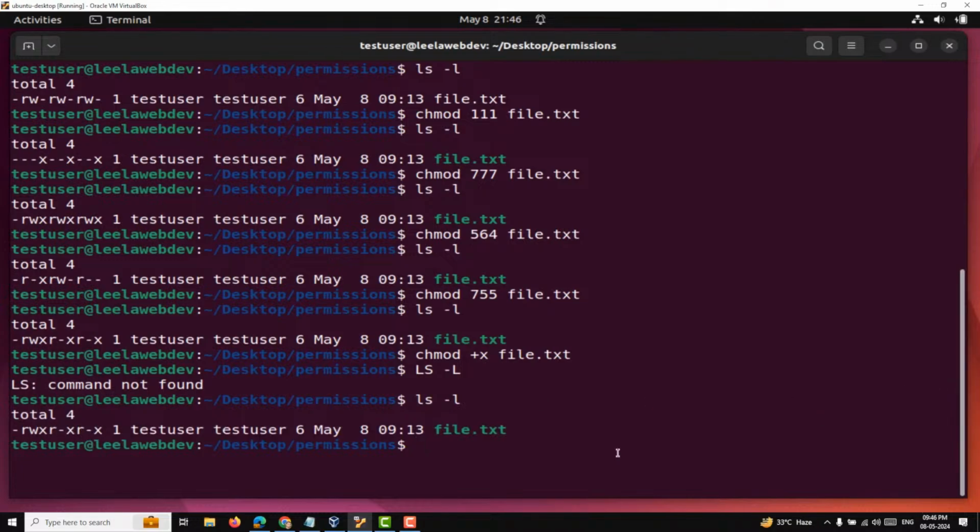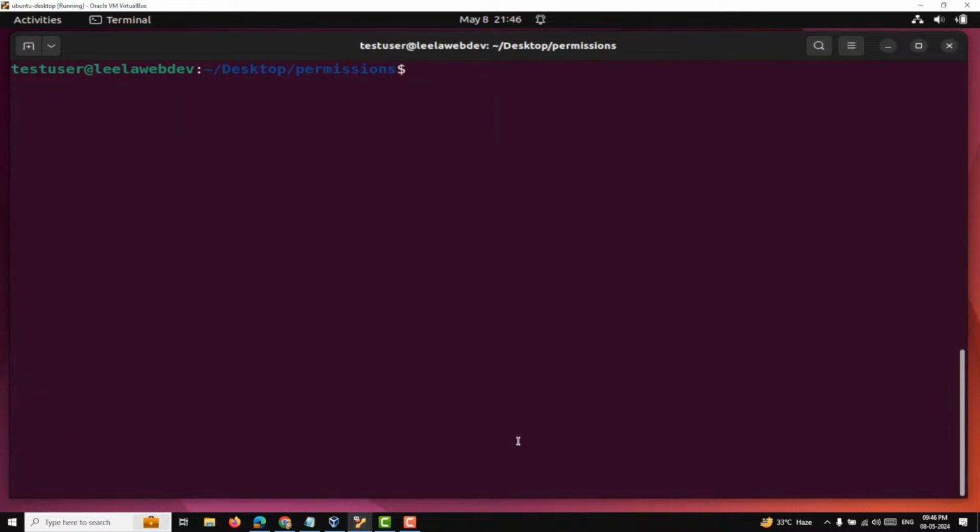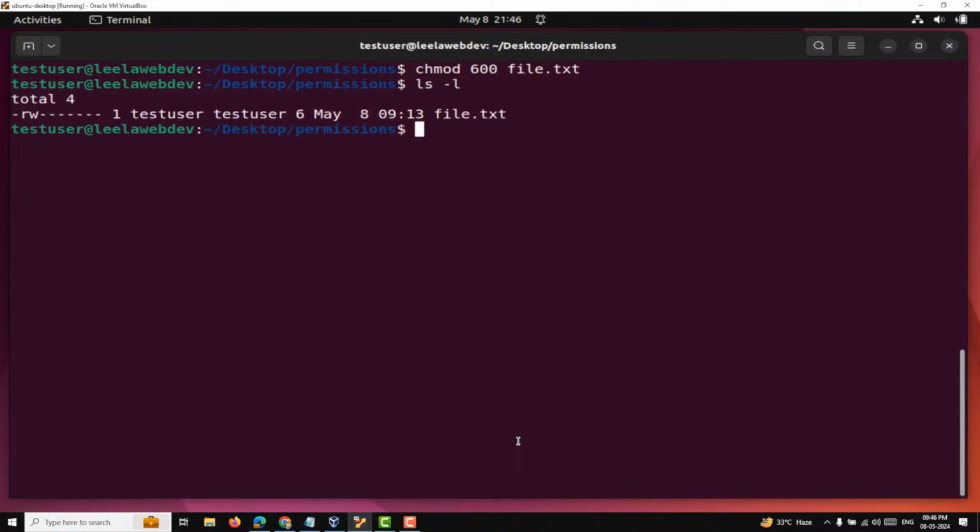For example, if you want to secure a file, then it should be private. If you want to make a file private, you need to use something like chmod 600 file.txt. That means only the owner will have the permission to read and write, and all the remaining users will not have any permission. This is securing the file. It's something like a private file, you can say.